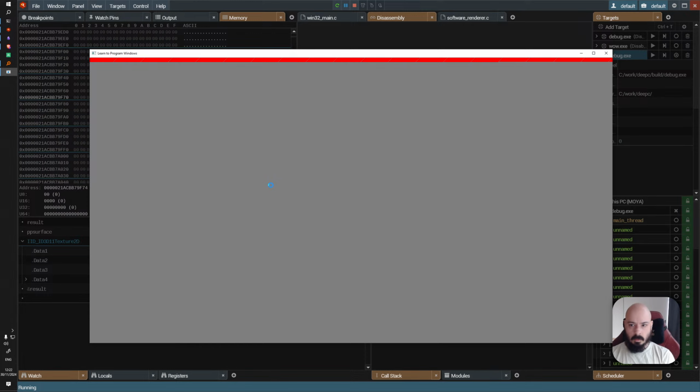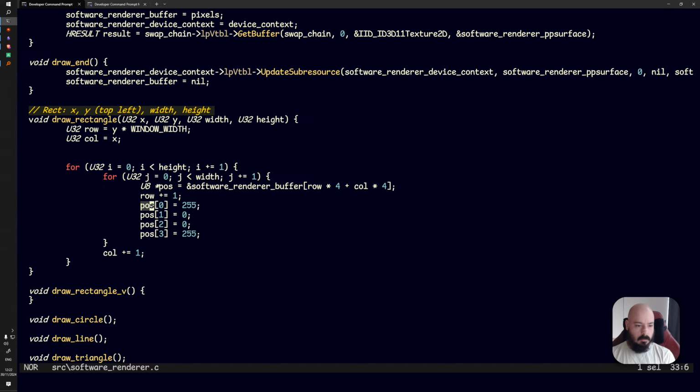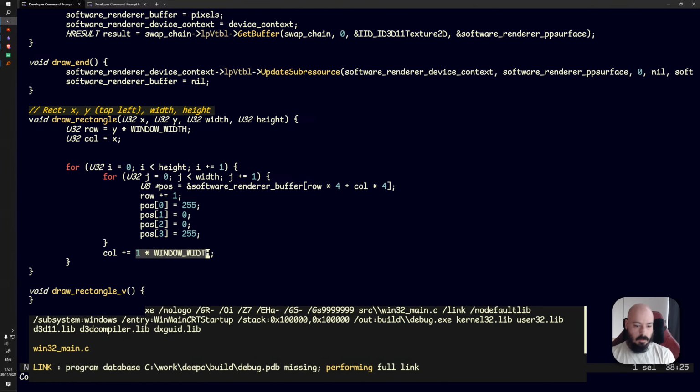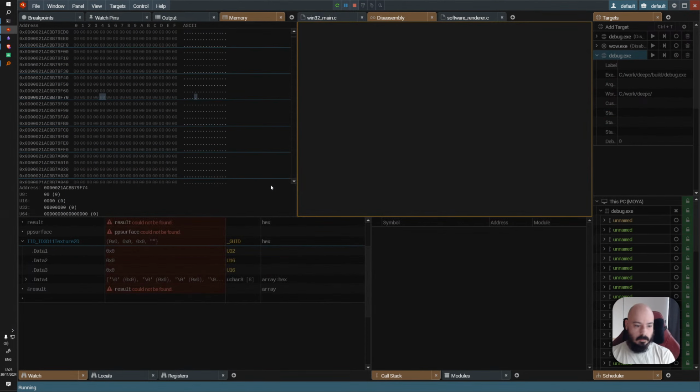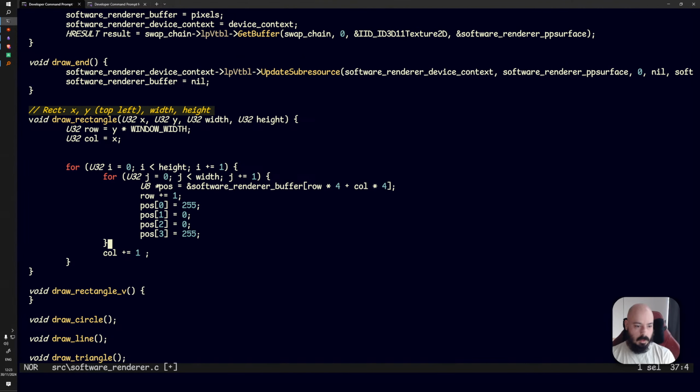All right, that's not what we wanted either. Because the column doesn't increase by 1, it increases by 1 times window width. Is that right? No, that just gives us the same problem we had before. Why is... Man, I've done this a million times, but I'm just being super brain dead right now.